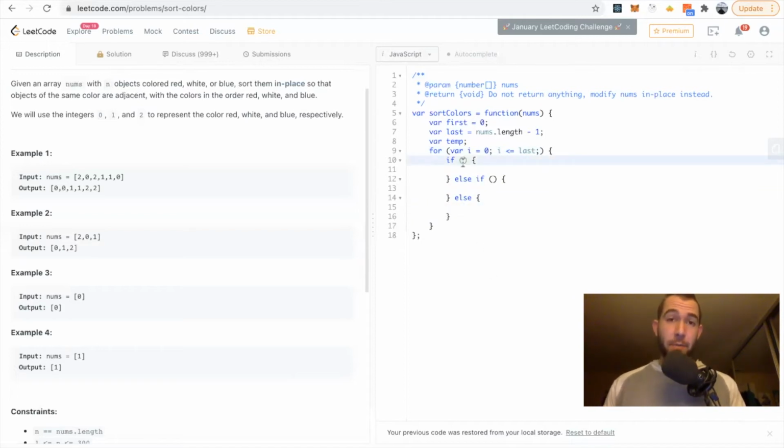The first condition will be if the number equals 0. The second condition will be if the number equals 2, and then that leaves the last else with having to equal 1. But before I do that, I'm going to create a quick variable called num and equal that to the index in the nums array. And now I'm going to create those conditions.